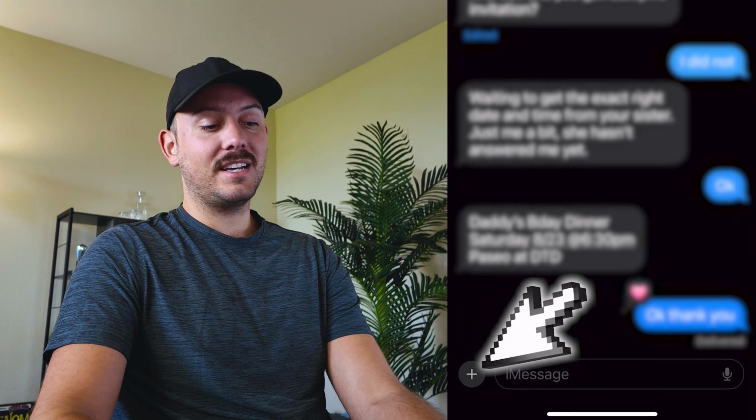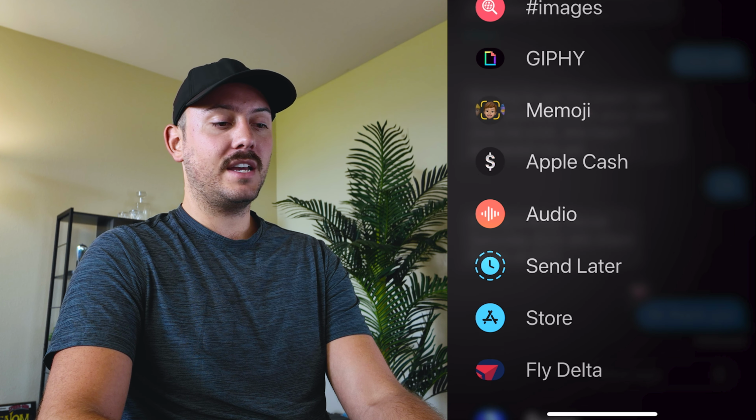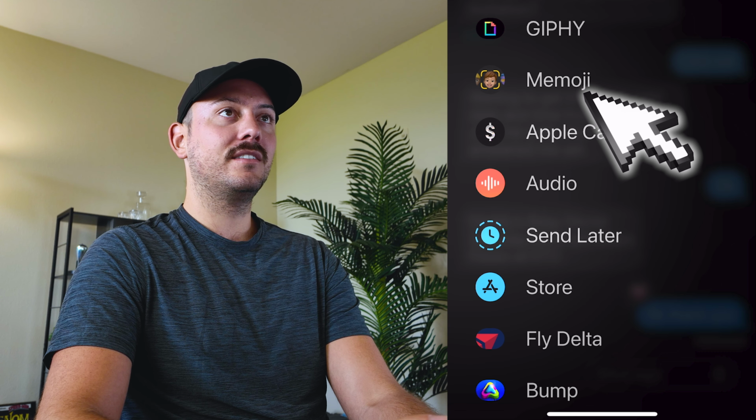Next, you're going to click the plus icon on the bottom left, and then you're going to scroll down until you see the Memoji icon. You're going to click on Memoji.